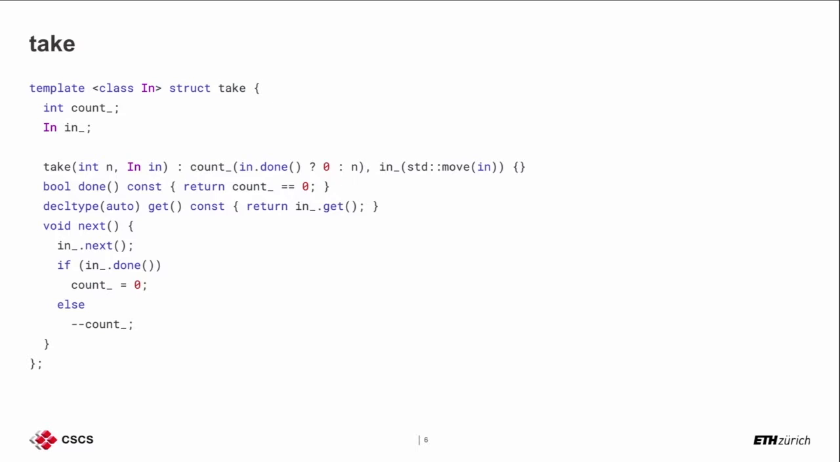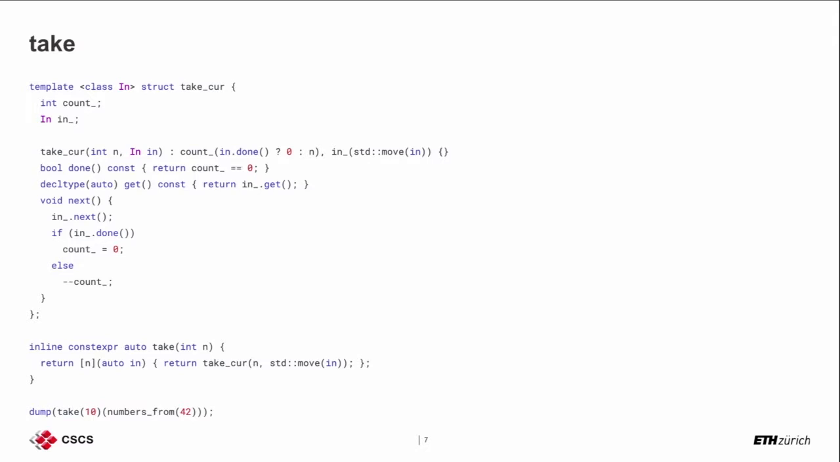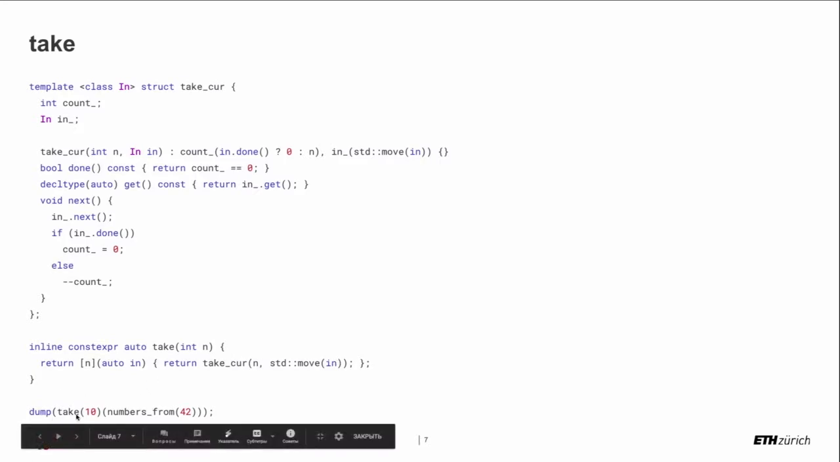So now let's bend this take a little bit. Let's rename it to take cur and introduce the function that will take an integer and return a lambda that takes one cursor in and returns another modified cursor. So that the call will look like that. We first produce the function, the functor, and then we apply it to the numbers from.